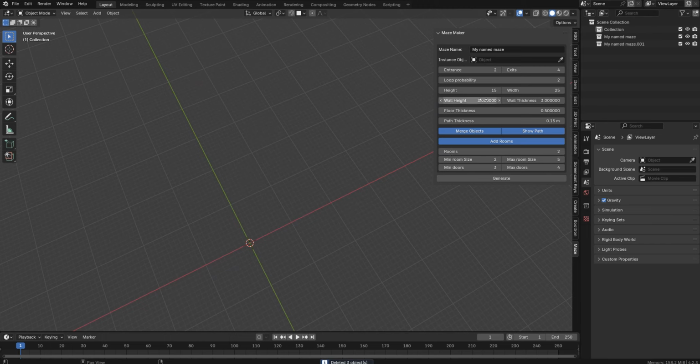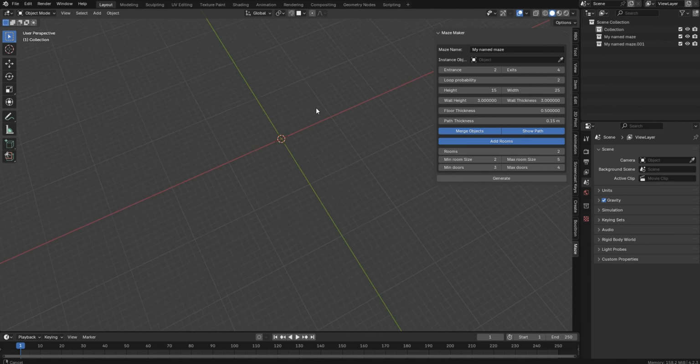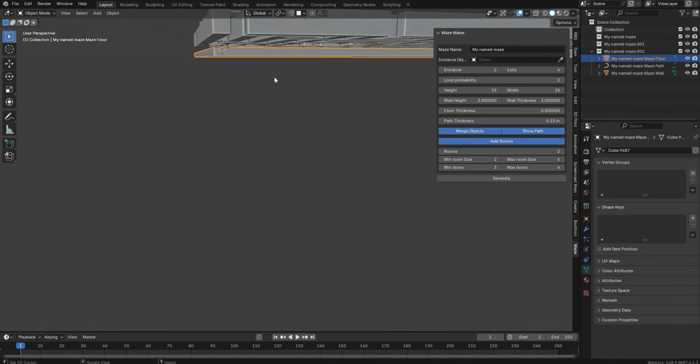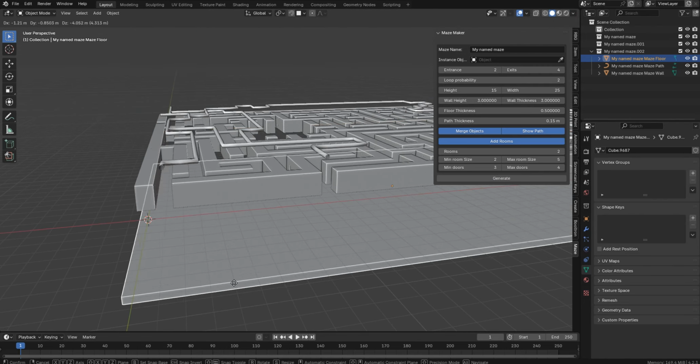Then if we come down here, we'll have wall height and wall thickness. Probably better to leave those alone, but you can play around with the parameters and see what is going to work best for you. Then you can play with the floor thickness. What is the floor? Well, the floor is this little deal right here, okay?